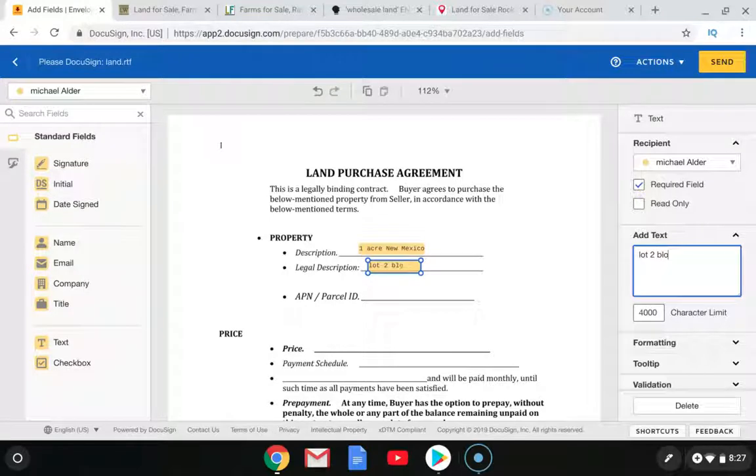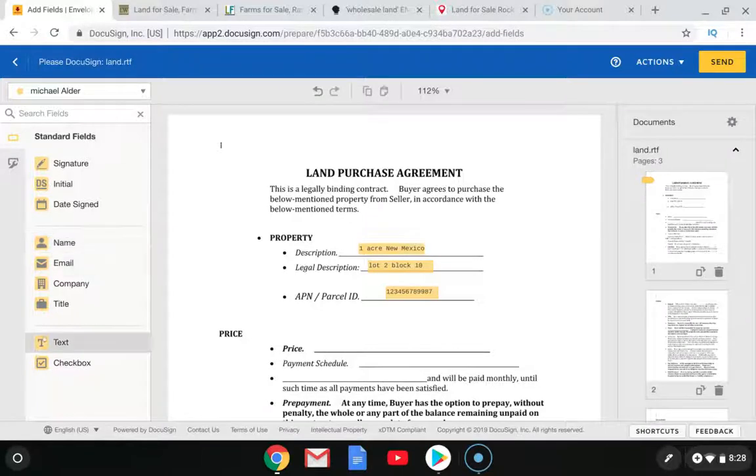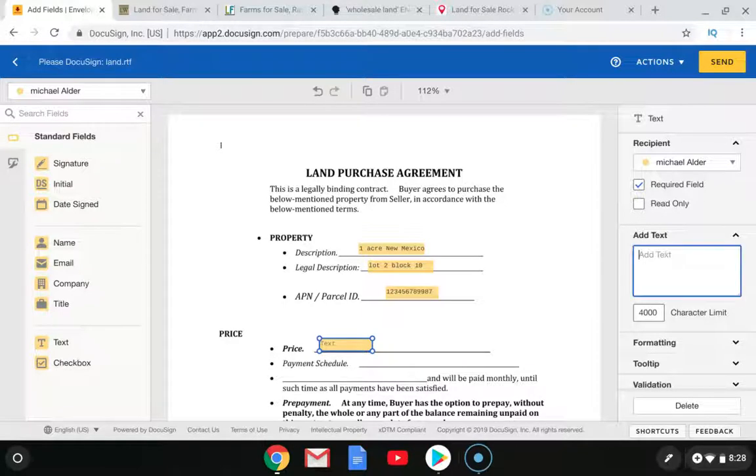Lot 2, lot 10. And then the parcel number. So all we're doing is dragging and dropping everything here to keep everything simplified, organized, good to go. The parcel number will be 1, 2, 3, 4, 5, 6, 7, 8, 9, 9, 8, 7. Boom. Okay, price. Once again, we're just dragging the text bar over here. Now, a lot of the deals that we do, they're $25 down, $25 a month.